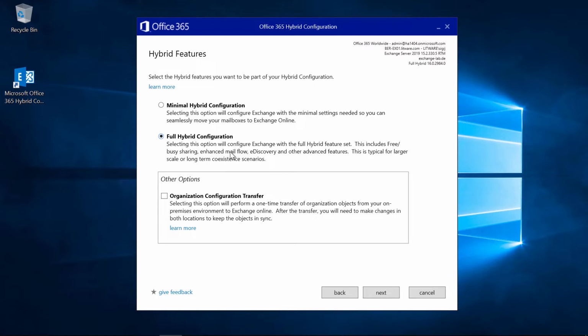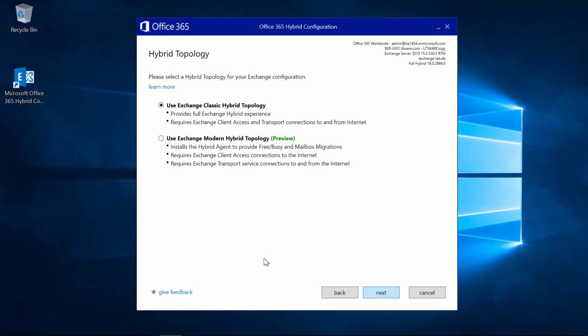The modern agent can be installed for both minimal and full. For my demo, I will choose full and click Next. On the hybrid topology page, you select whether you want to use the classic hybrid topology, that's without a hybrid agent, or the new Exchange modern hybrid topology. That's installing the agent. And so you get the benefits of having the agent, and you do not need to publish your client access server to the internet. So let's install it and let's see how it works.